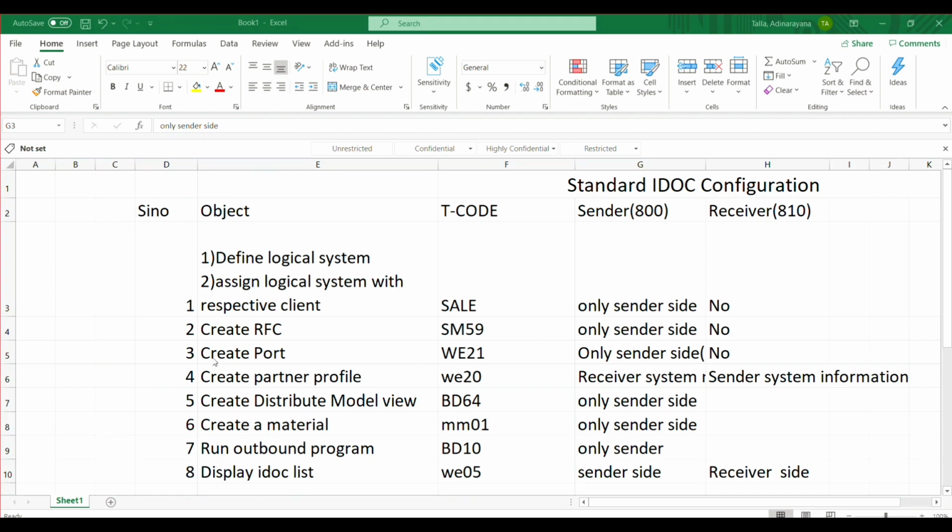Now step number 3, create a port. The transaction code is WE21. This step also will be involved only on the sender side, that is client 800. The receiver side is not required.